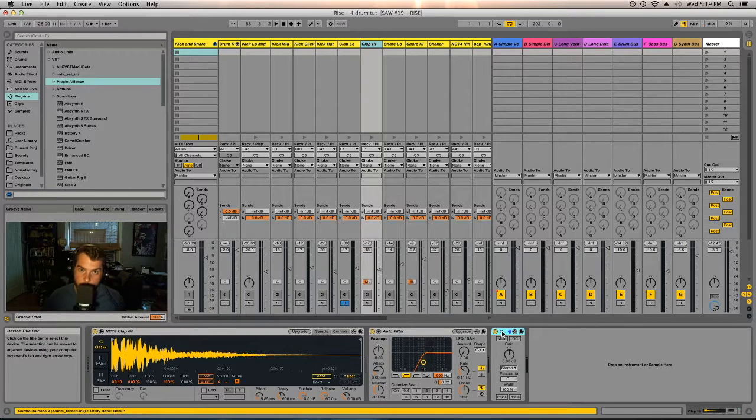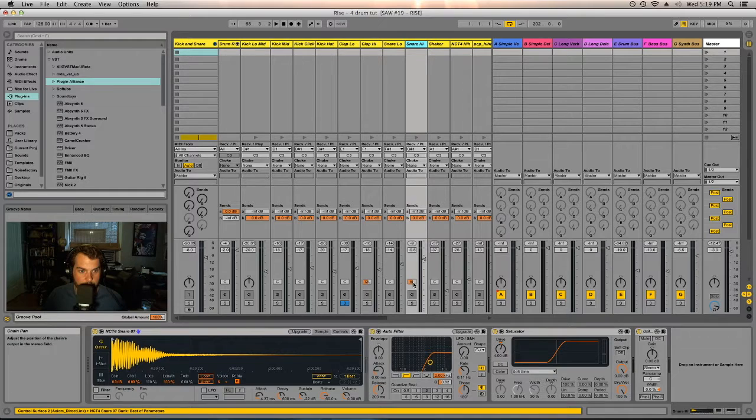Why do I have a utility on most of these? Well, if I want to bring up or down their volume, I'm going to automate the utility and not the actual track volume, so that later I can raise or lower all the tracks together. It's also panned a little bit to the left. And the snare high, what? It's panned to the left as well? Something tells me that's supposed to be to the right. I'll play with that later.